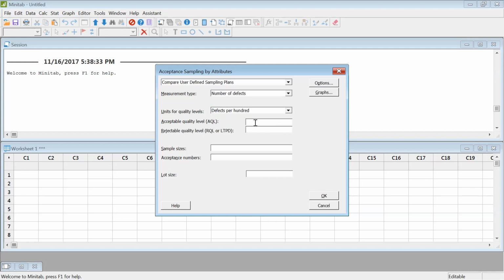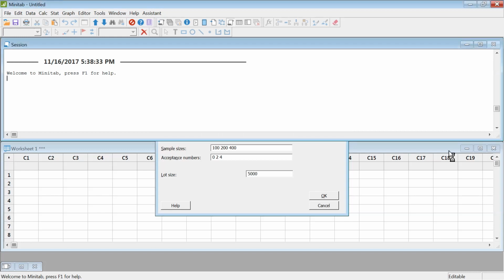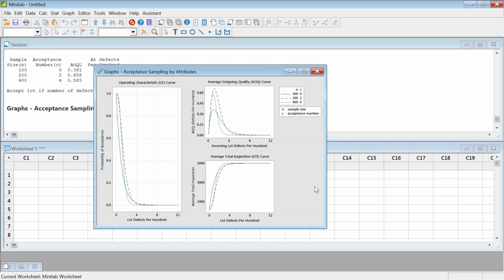So let's say this AQL value is 1.2 and then RQL value is 6, and then sample size you can create for different sample sizes in the same graph, and then for different acceptance numbers, for example 0, 2, 4, something like that. Then you can have lot size. If you give lot size, it will be able to create the average total inspection. If you don't give that, it should work. So if you hit OK, this is what you get.